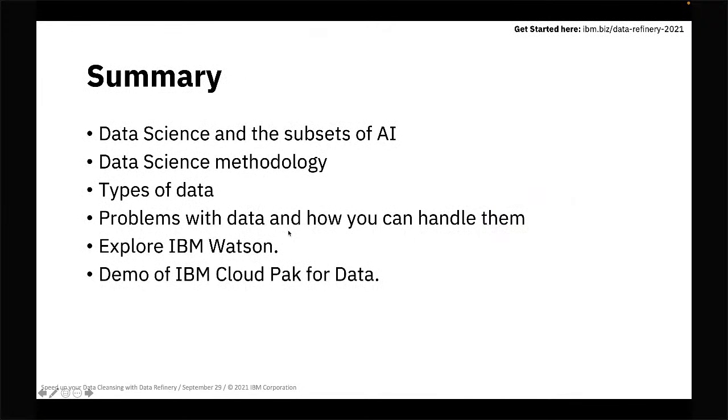So to summarize what we have done in this session, we have gone through data science and the subsets of AI, which Hashim explained to us really well. And then he went over the data science methodology, and then he went to various types of data, like structured, unstructured, and everything. And then he addressed the problems which we face with data every day, and how we can handle that data.